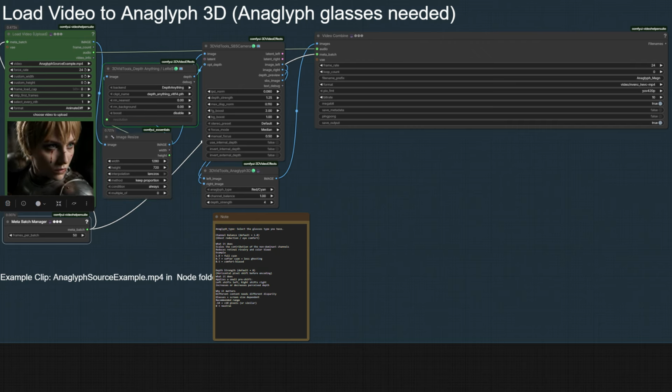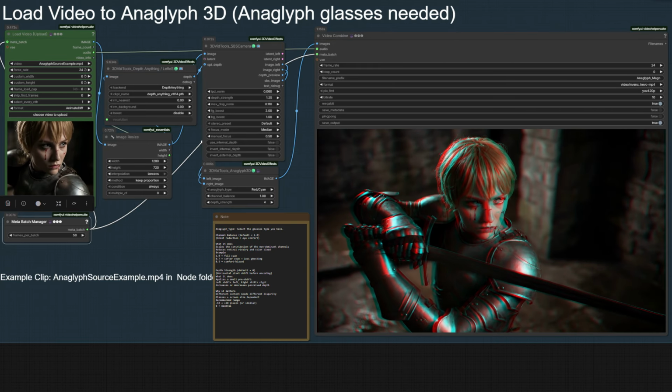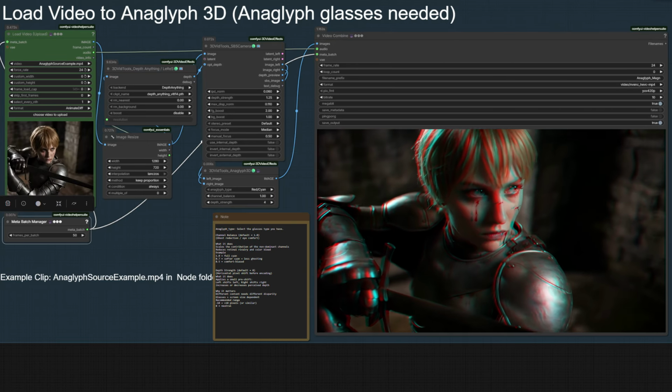The depth strength setting applies a small horizontal pixel shift to both images before encoding. Increasing this value increases the perceived depth, while decreasing it reduces depth. This control is intended only for fine-tuning and comfort adjustment, not for creating stereo from flat images.